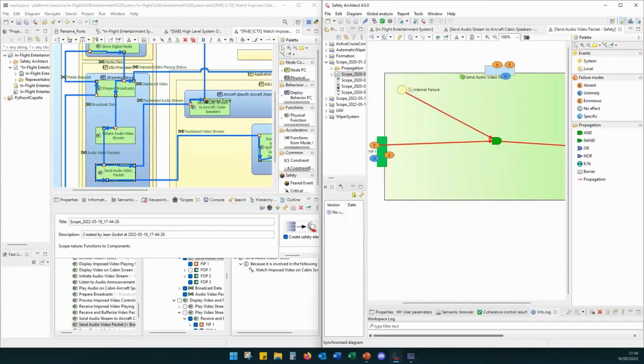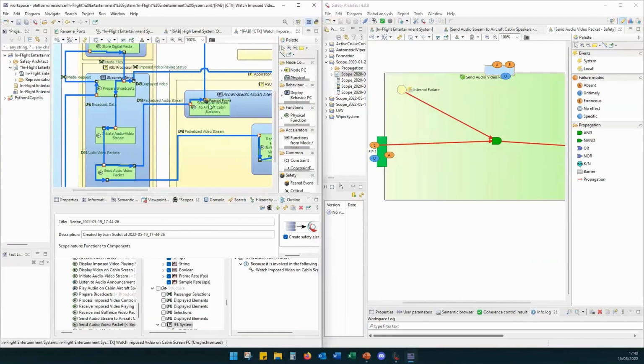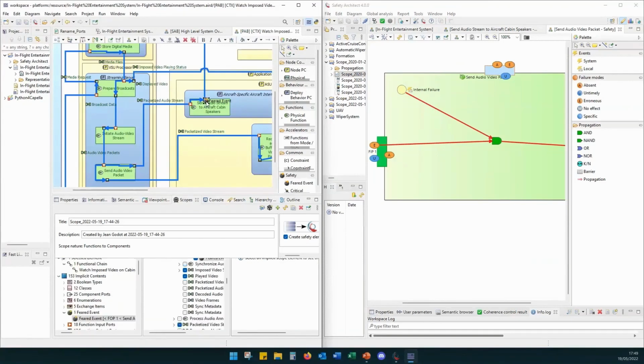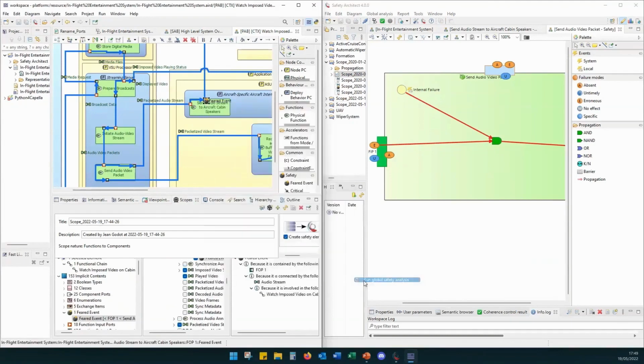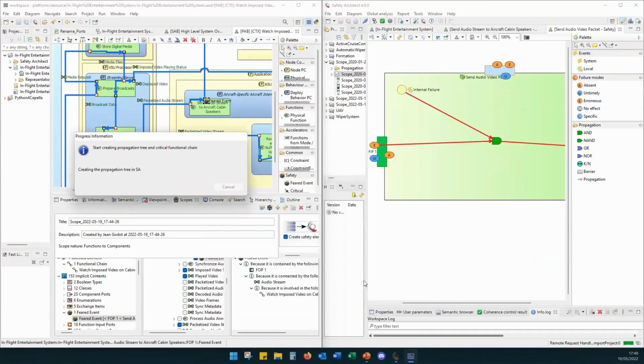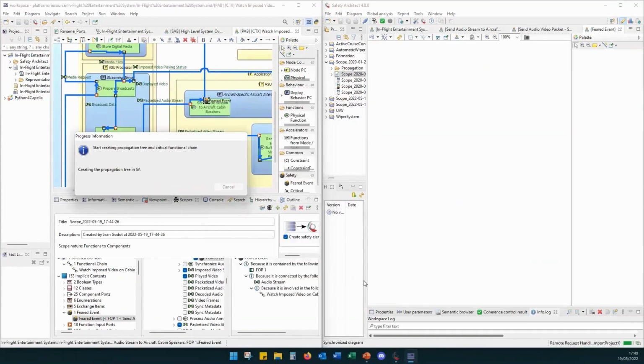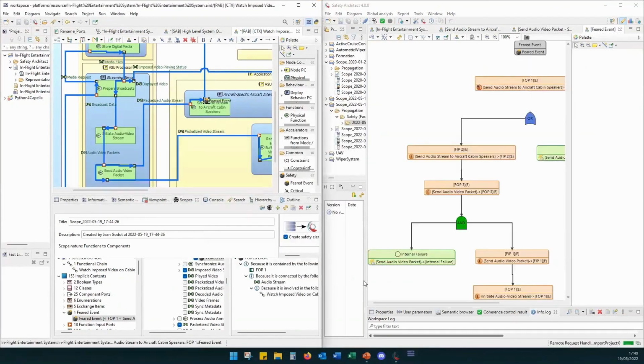Okay, so I did the local safety analysis. And now, as I told you, it is not mandatory to add a feared event in Capella. But what is interesting when you add a feared event or a hazard in Capella is that you can generate the fault tree from Capella. So right click, Safety Architect, and run global safety analysis. And in Safety Architect, it automatically generates the fault tree.